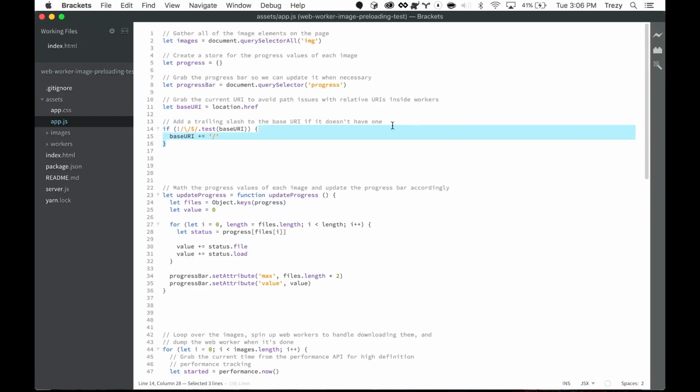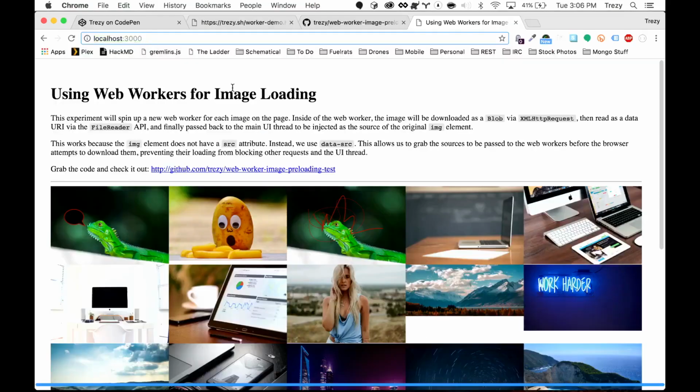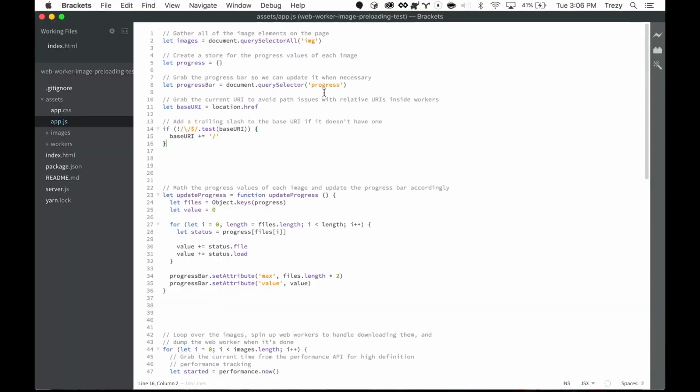And then up here, we check to see if there is a base URI, because if we're on localhost 3000, we won't actually get anything back. It'll just be an empty string. So we'll just add a slash to say whatever the root of the current project is, that's where we're going to get stuff from.